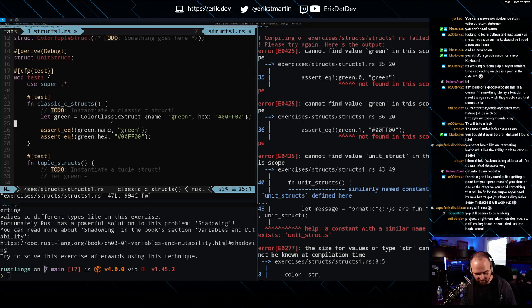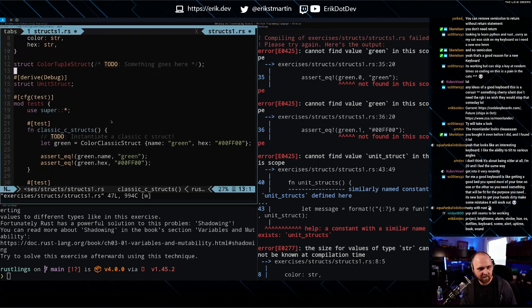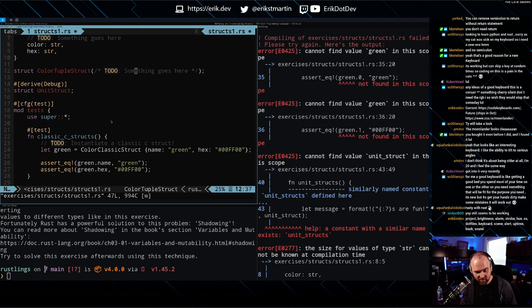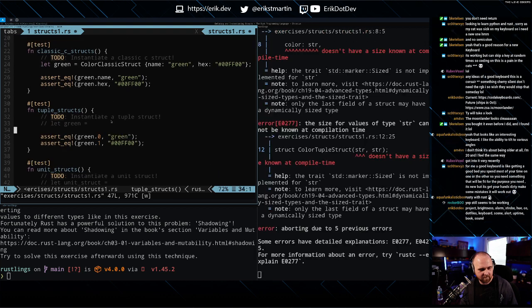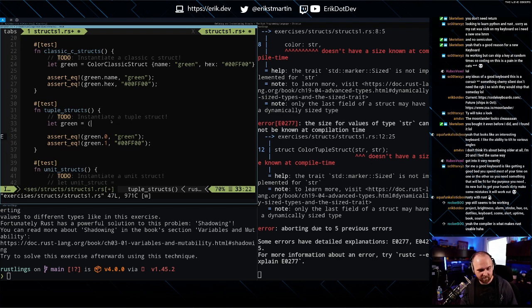Okay, so now we've got the tuple. And so in here, it looks like we just need str. And then we can say green.